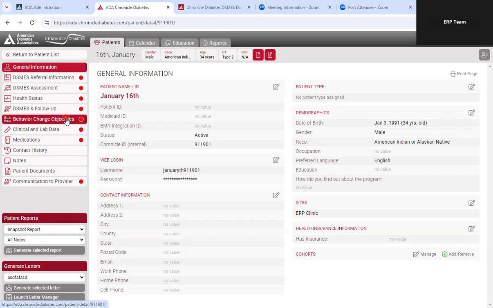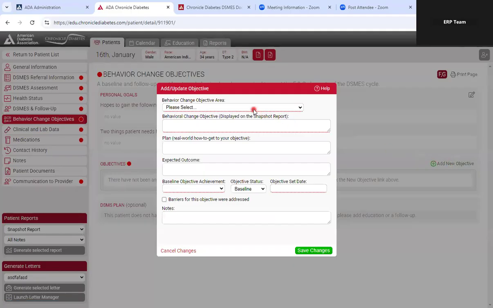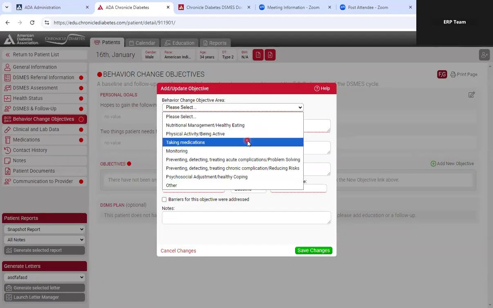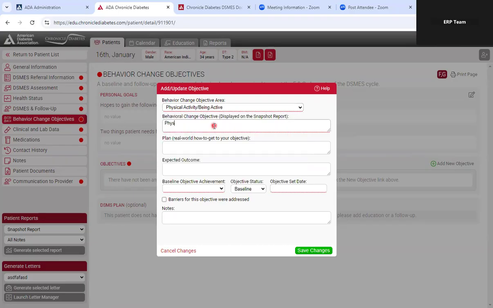into reports. What we'll do is we're going to go, right from the general information plan section, right to your behavioral change objectives. Again, this is needed in order to aggregate your behavioral goals. So you'll see here objectives. I'm going to go ahead and add a new objective. And this is what the participant has chosen. So maybe they're doing physical activity. Okay. Real world plan. This is optional, but you can put it.